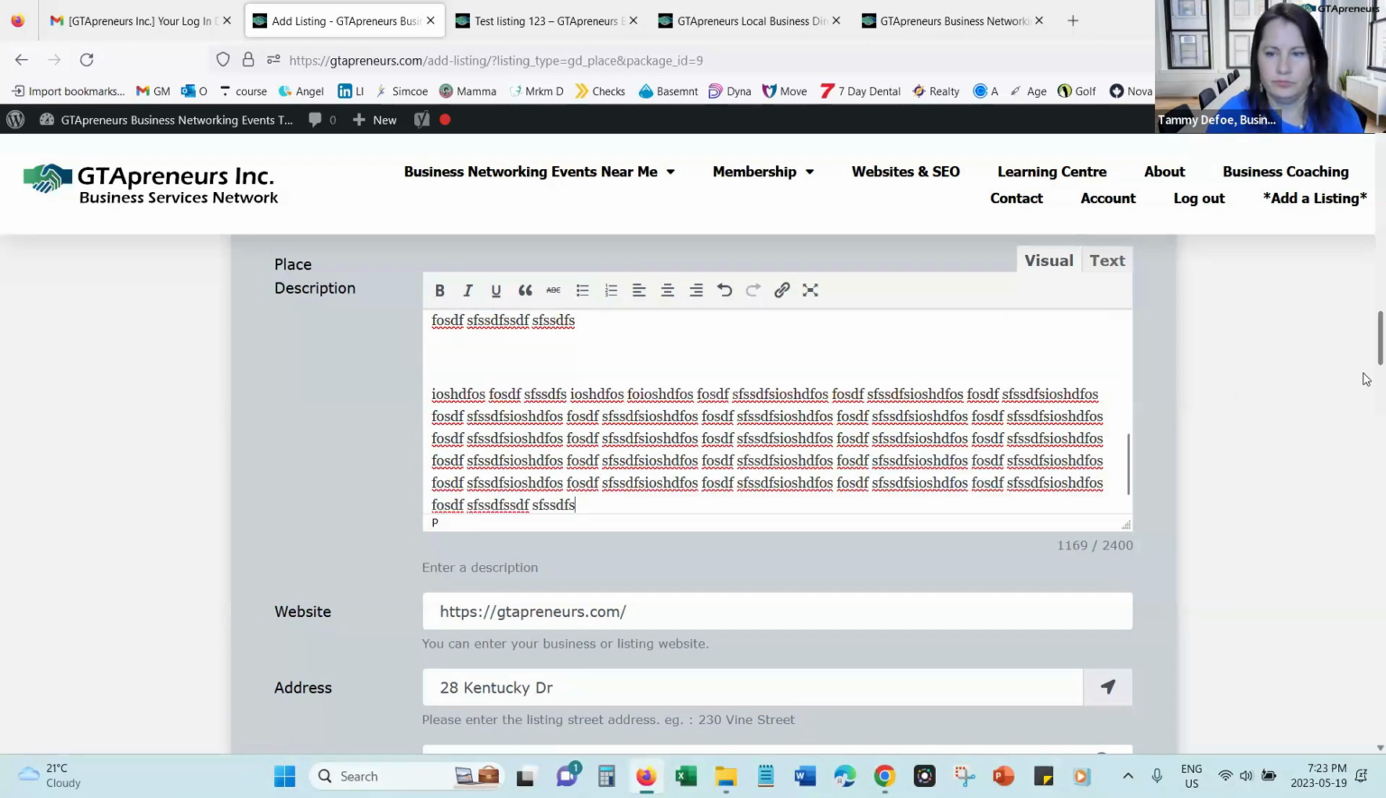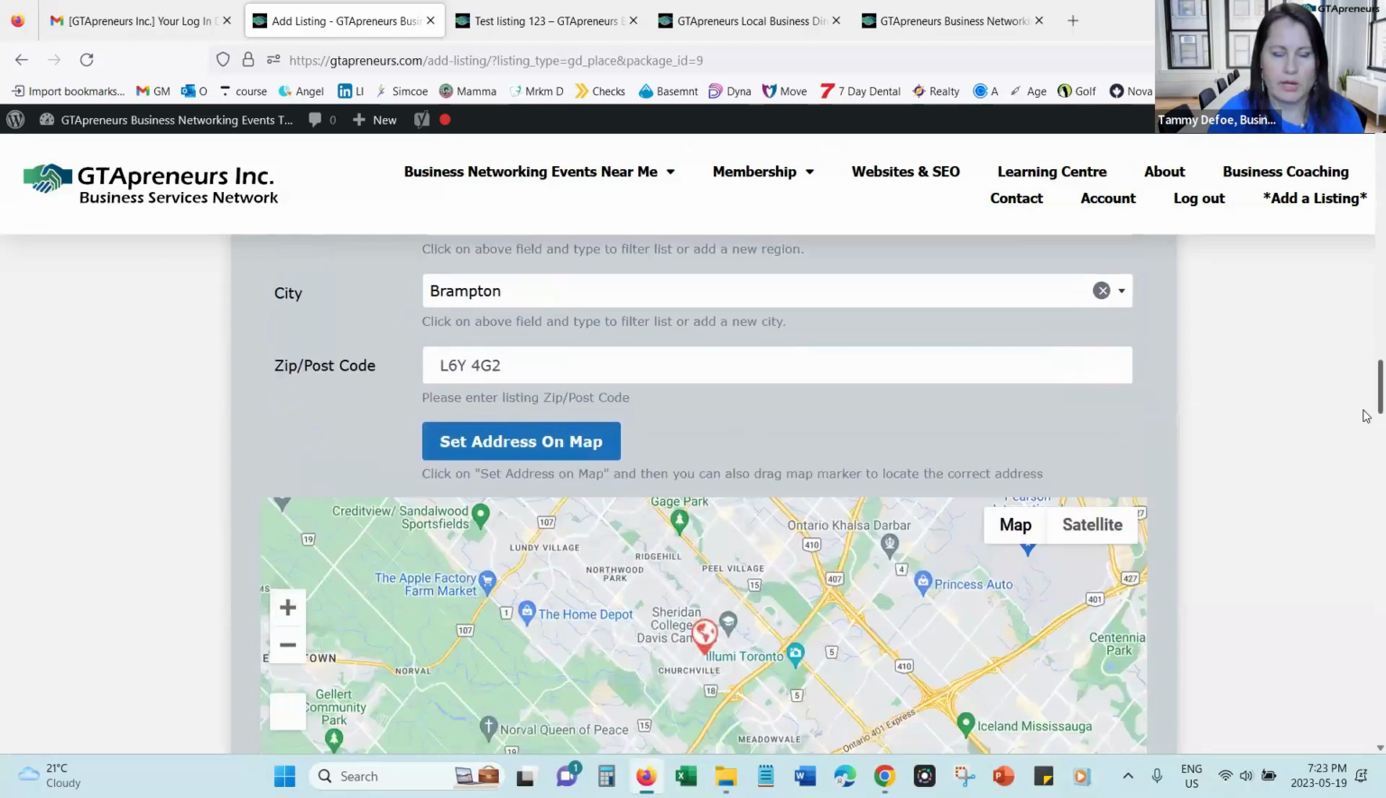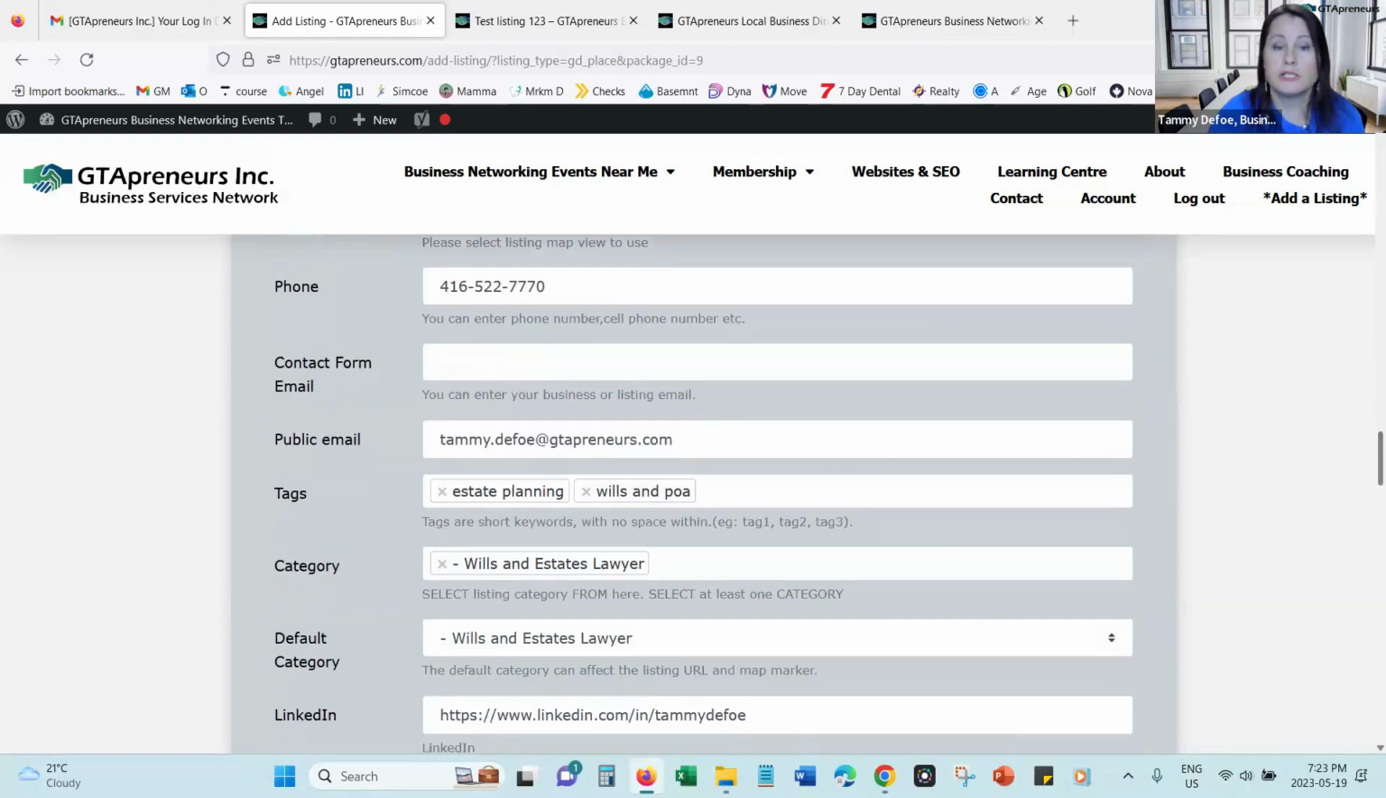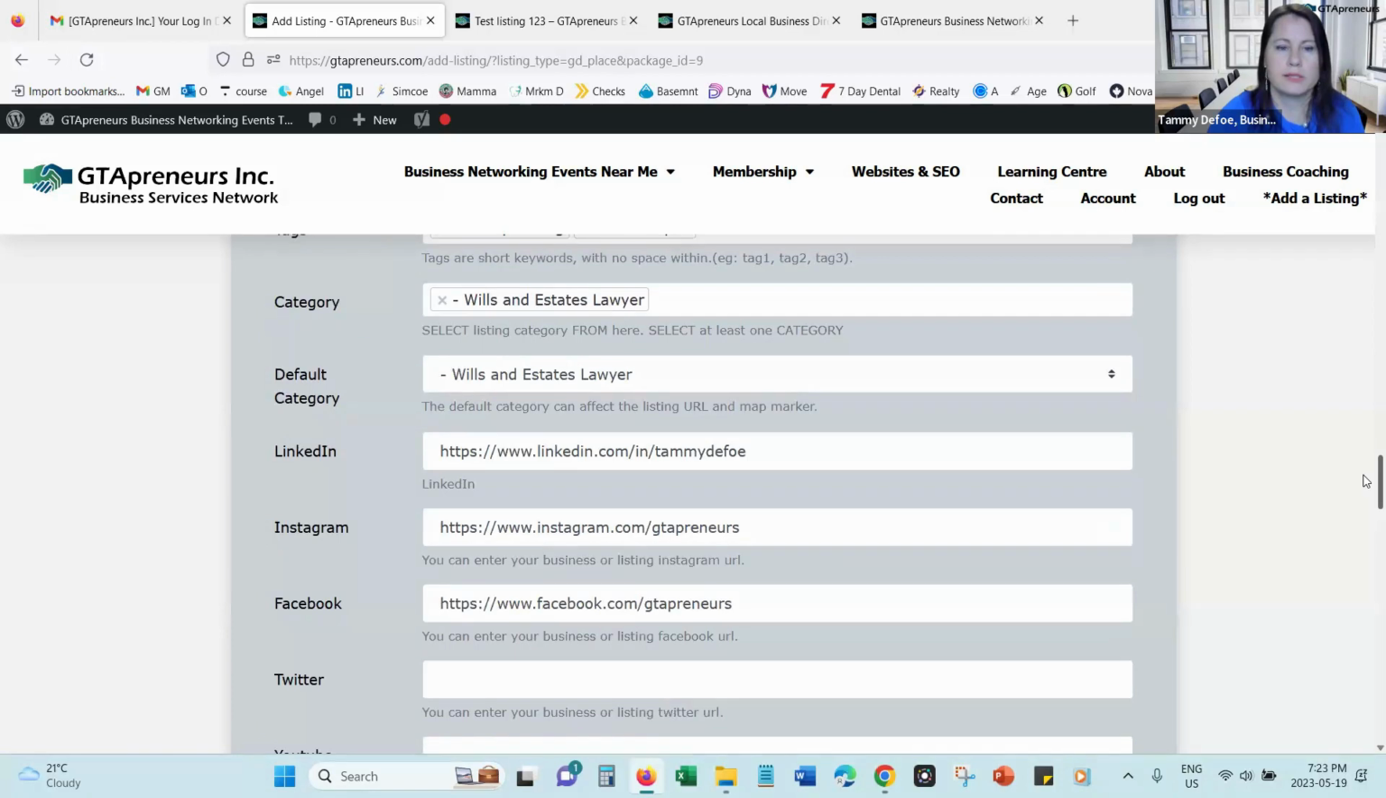Okay, so address is going to stay the same. Contact form email. Now we have the option of a contact form. So I'm going to put mine in there. So somebody wants to send me a message through the contact form.